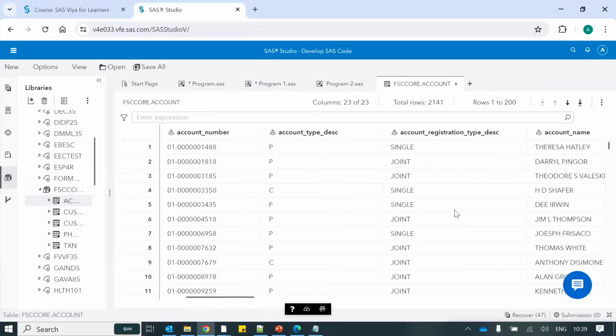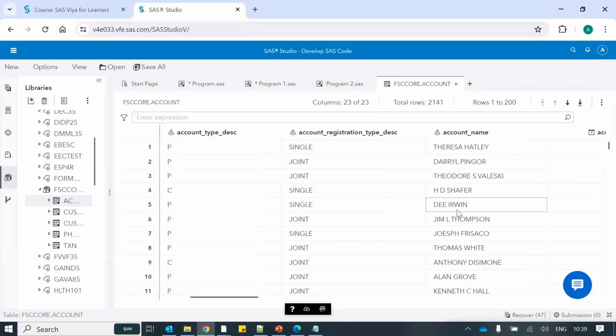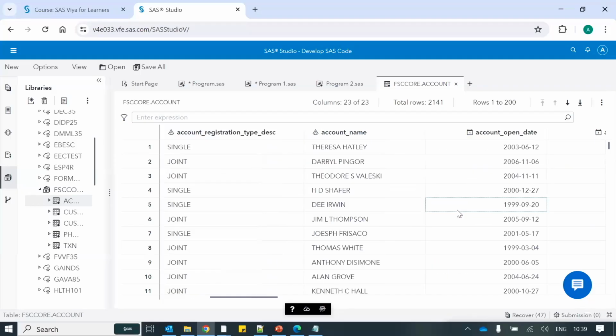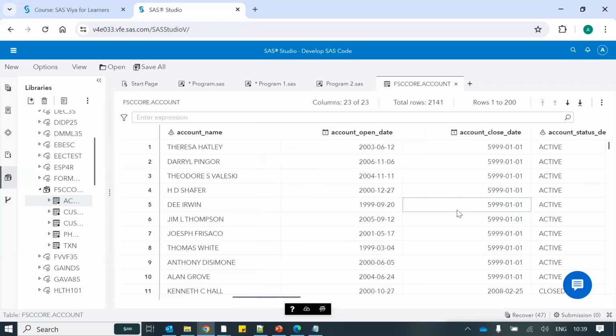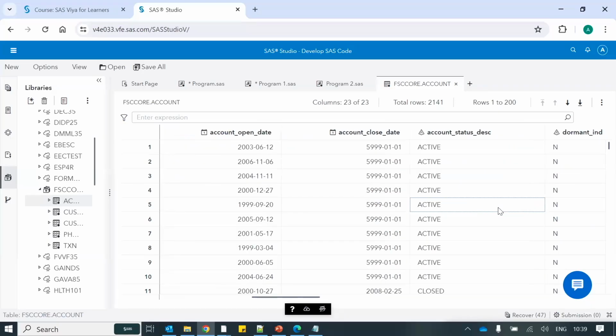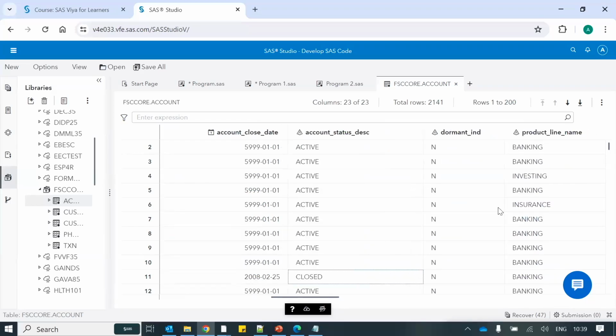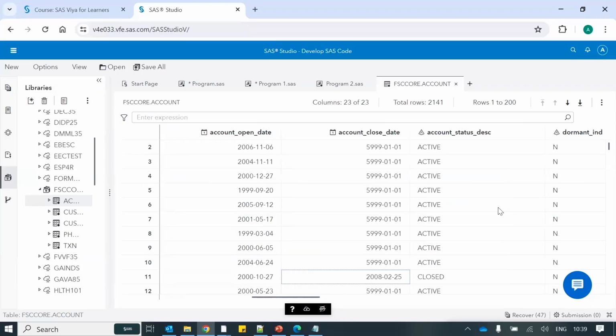Then following this, there are certain other details in terms of the name of the account. When did the account come into existence? When was it opened with the bank? Is there a closing date or not? In case the closing date is pointing towards 5,999, it means that the account is an active account. Anywhere you see the account status as closed, especially closed, not dormant, then it means that there would be a corresponding account closure date.